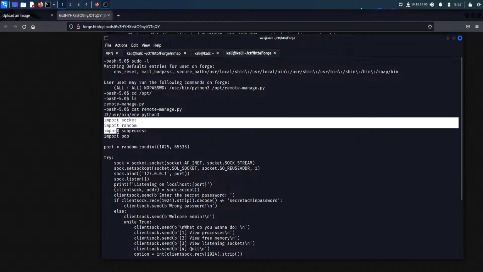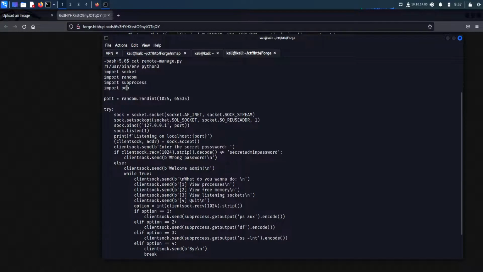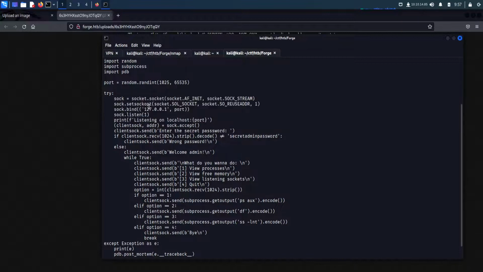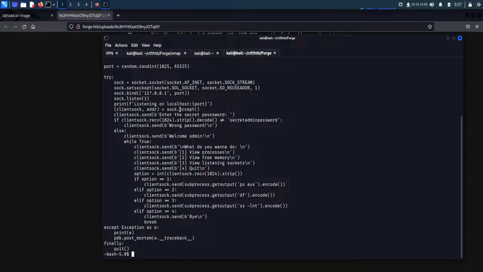So it has some imports, import pdb, which I'm gonna explain later. This is gonna basically be our privilege escalation, and then it's gonna choose a random port between these two and assign it to port. Here the script creates a socket on the localhost and adds that random port it selected. And we can connect to that socket using this password. And if that password is wrong, it's just gonna say wrong password.